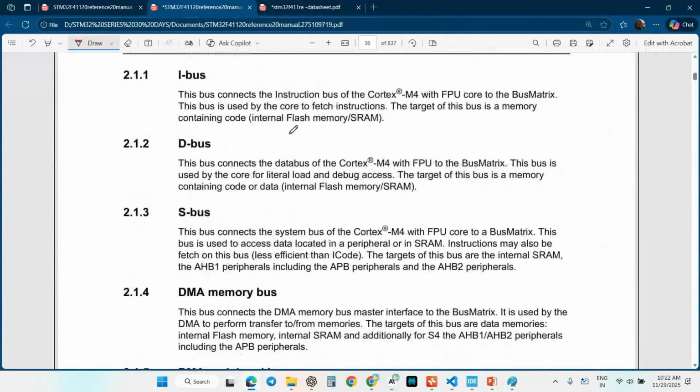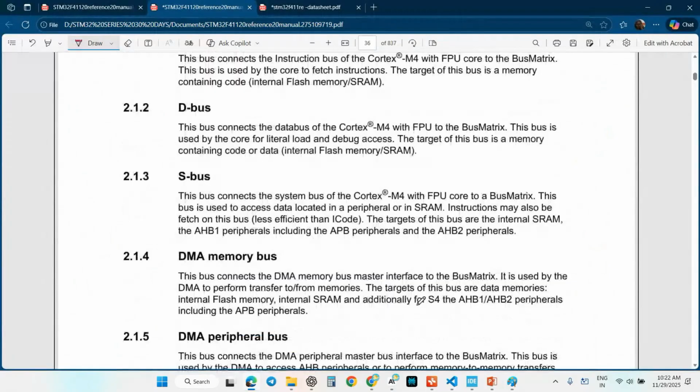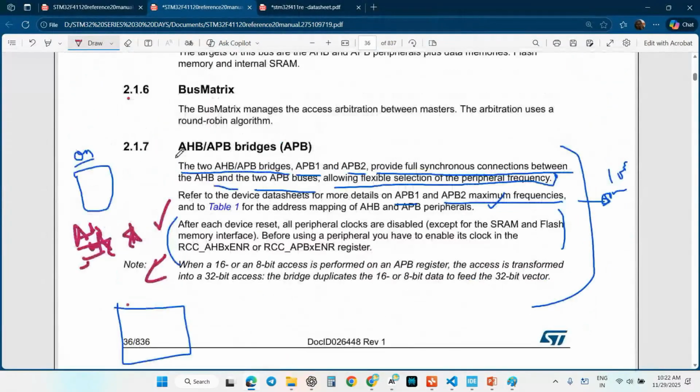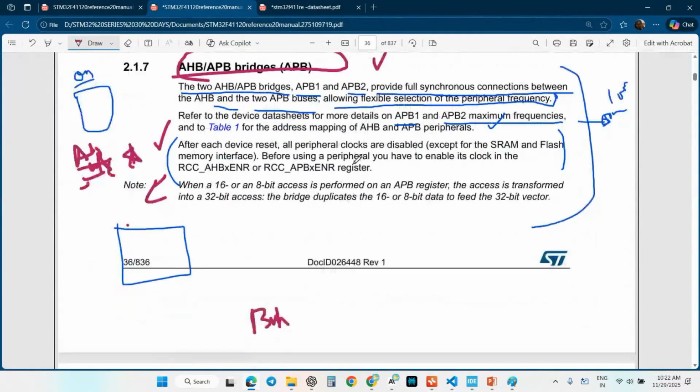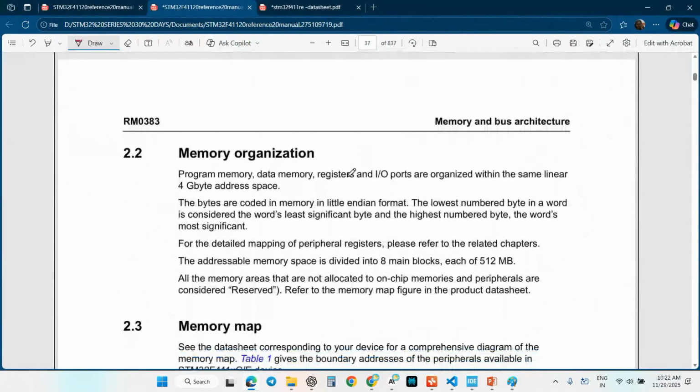Don't get confused about this. Just refer to this page. And this is a very important thing, because we are going to implement this in every project to enable it. That is the procedure that has been given here. Okay, and then memory organization.